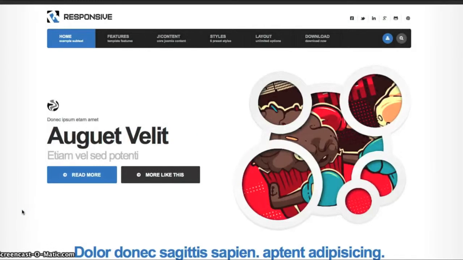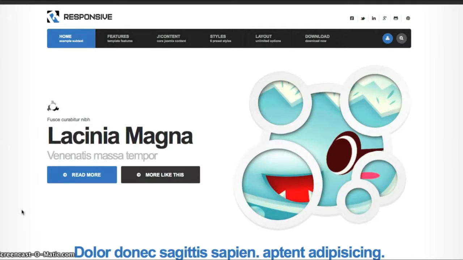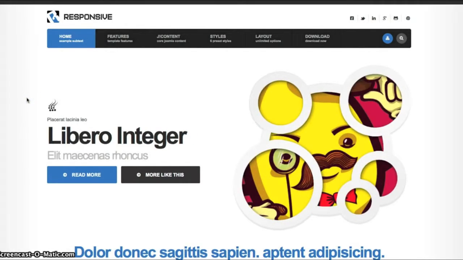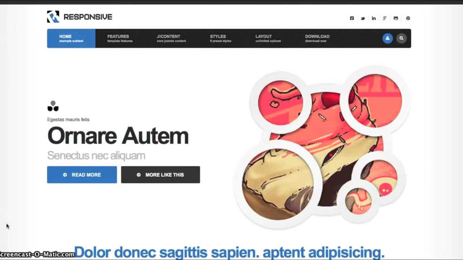Hey gang, today we're going to check out our latest template, Responsive. It's our very first responsive template for Joomla 2.5 and 3.0. So as you see, we've got a nice slideshow here, and this is rendered with our Deluxe News Pro module.